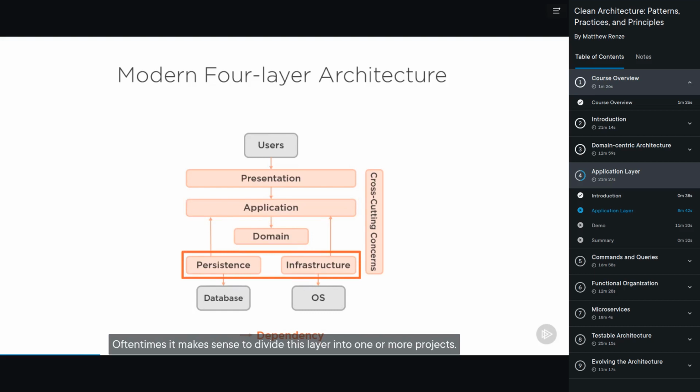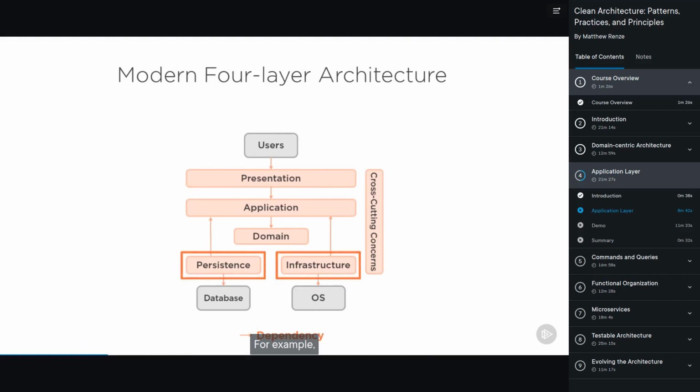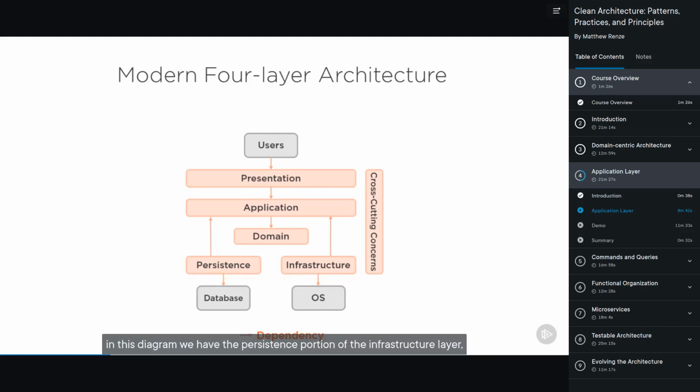Oftentimes, it makes sense to divide this layer into one or more projects. For example, a common variation is to create a separate project for persistence and a separate project for the remaining infrastructure. In this diagram, we have the persistence portion of the infrastructure layer, which provides the application with an interface to the database or other persistent storage. Then, we have the rest of the infrastructure layer, which provides the application with an interface to the operating system and other third-party components. Finally, we have our cross-cutting concerns, which are aspects of the application that cross all of the layers of the system.